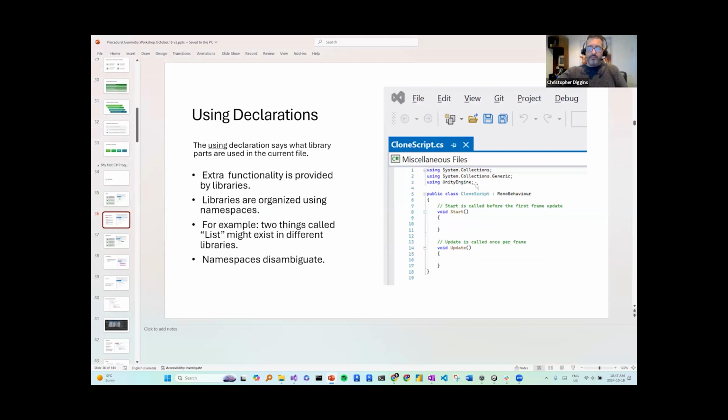At the top, you'll notice that there are some using declarations. So using declarations are kind of like your imports in Python. They say, what library parts are being used? You have to designate the library references at your project level, but the using is within each individual file. You have to say, I want to import things from this namespace. So they're used for disambiguating things. For example, I've got a vector 3 and Unity's got a vector 3, and I've got a quaternion and Unity's got a quaternion. So namespaces are how we disambiguate which one we're talking about at any particular time, and to make sure we don't pollute the namespace with too many things.